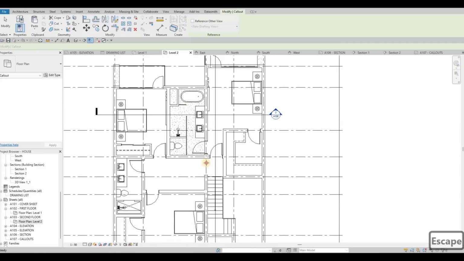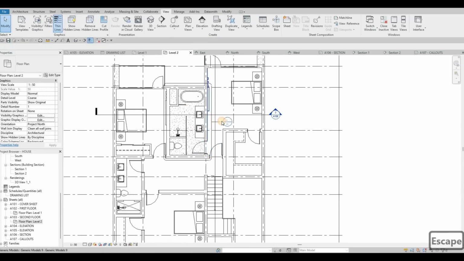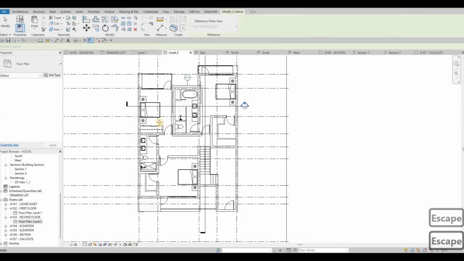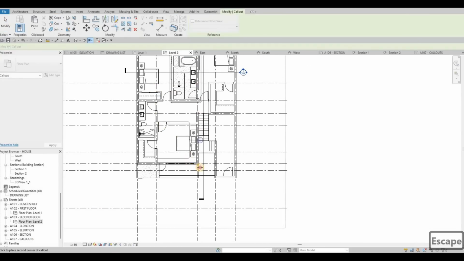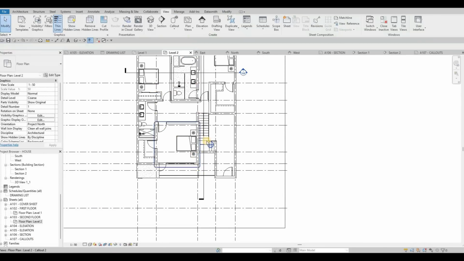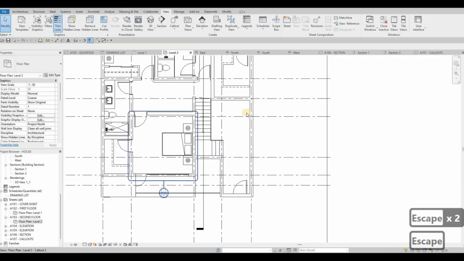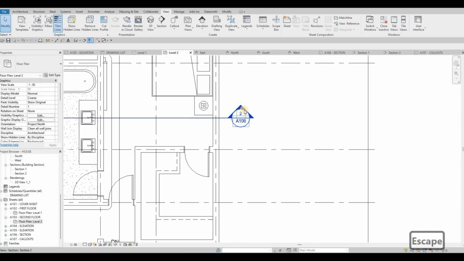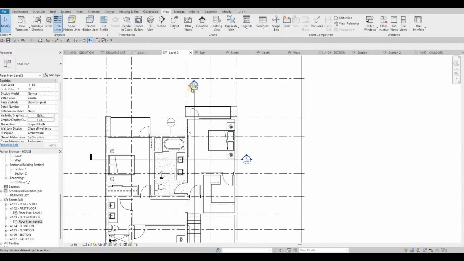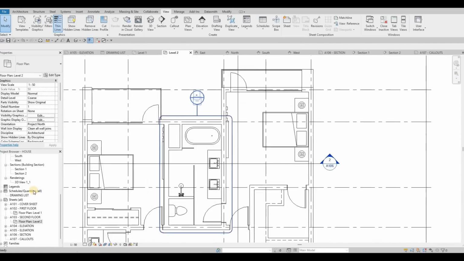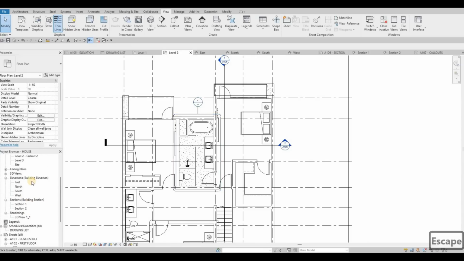So rectangle, I want this ensuite, and then maybe flip this one right there, and then another one, maybe the bedroom, and then put this one right here. And if you notice, the section heads are automatic, so wherever you put it, it will automatically add those information. So you just need to create those callouts.